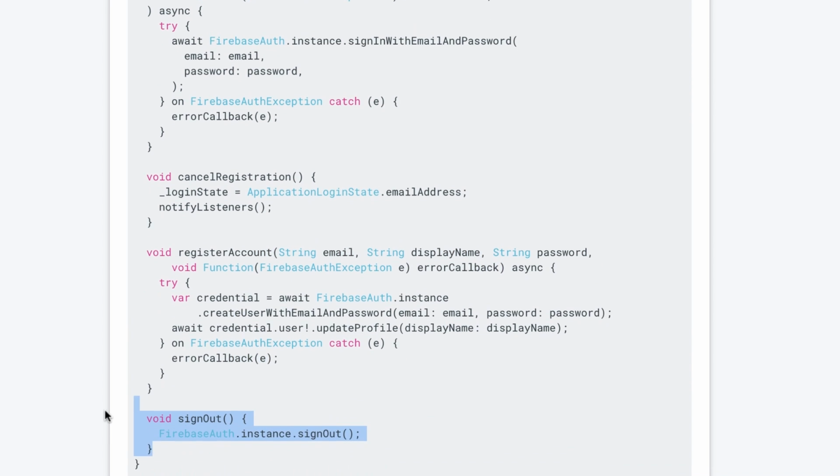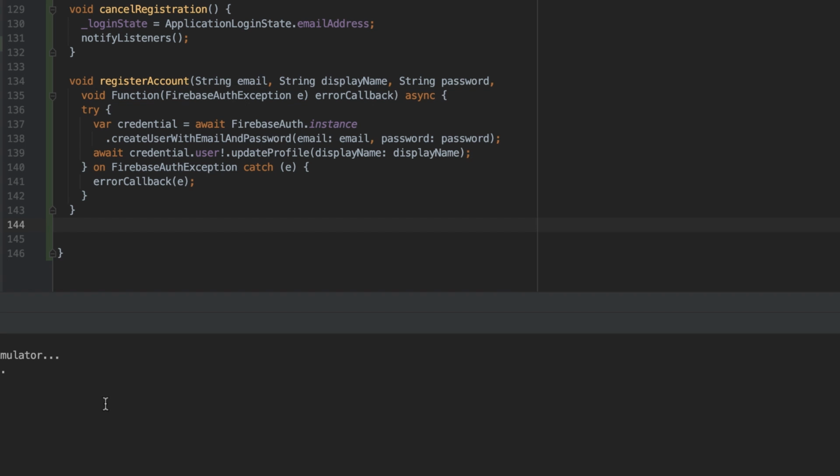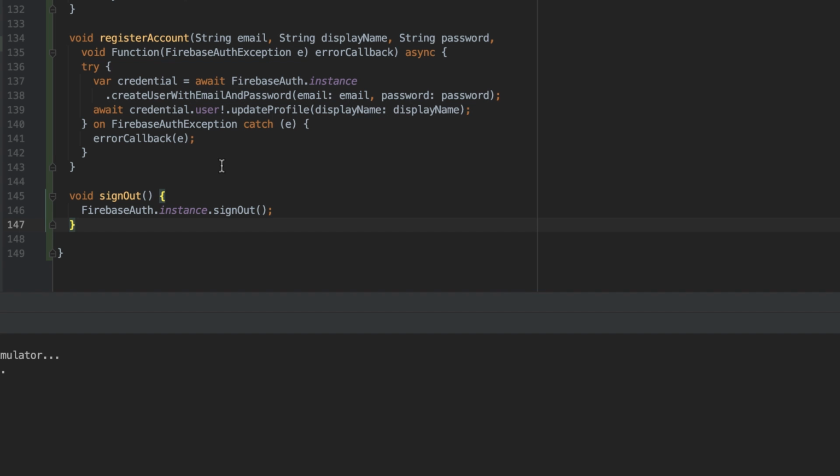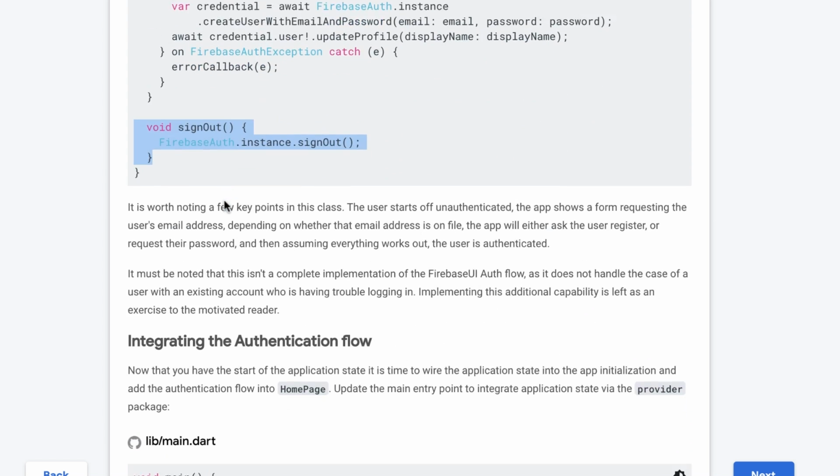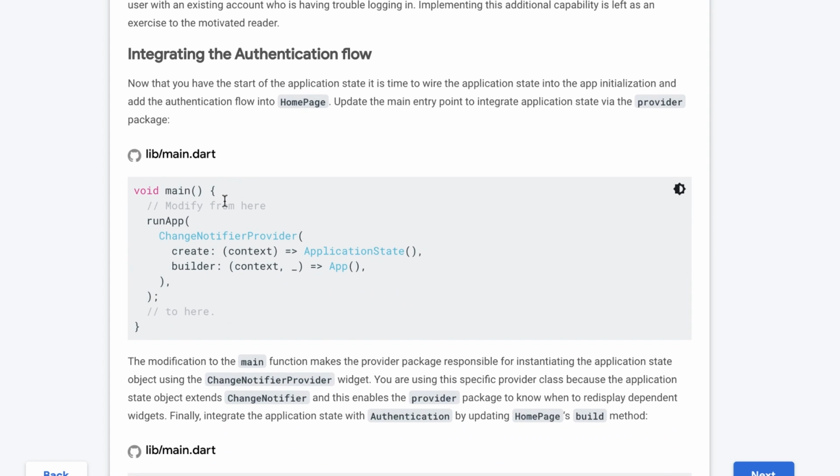And finally, sign out tells Firebase Auth to sign out. And this happens immediately, no network calls required. And once again, that change will be noticed and captured by our user changes listener up above. So now that we've added all this logic into our application state, let's wire it up to our app.